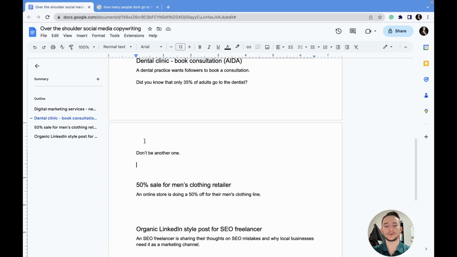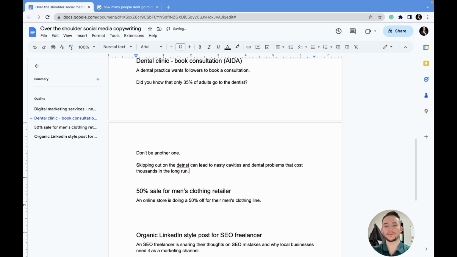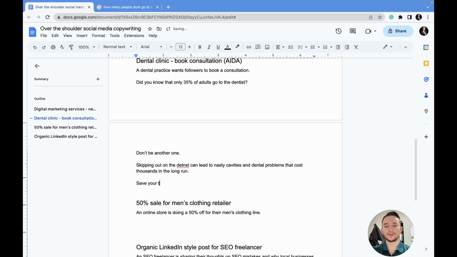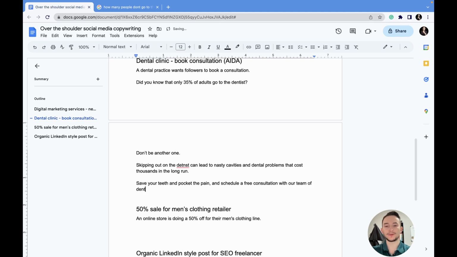Don't be another one. Skipping out on the dentist can lead to nasty cavities and dental problems that cost thousands in the long run. Save your teeth and pocket the pain and schedule a free consultation with our team of dental experts, we could say.